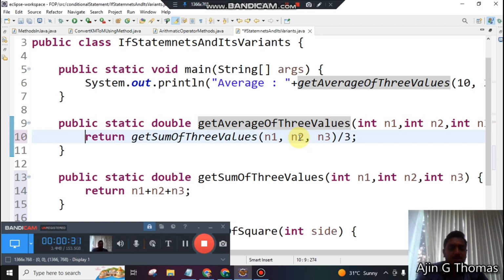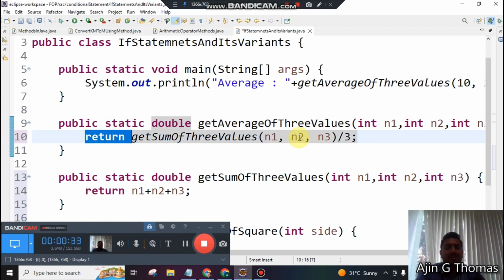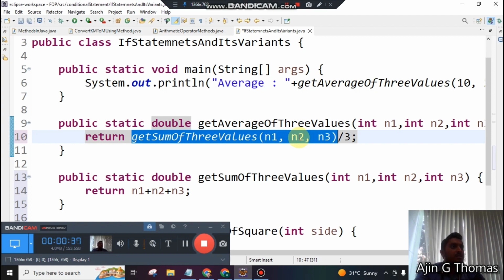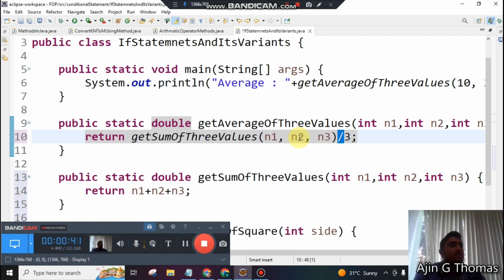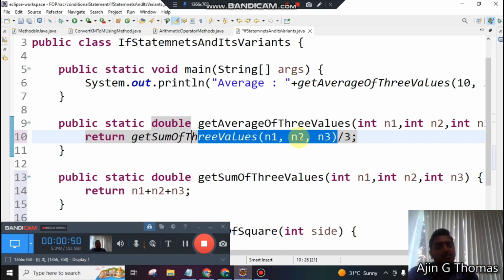What is the statement? Return. In that return we are doing what? Calling another method, and also we are performing a division operation. We will perform it only when we come back from the method. Here we are calling one method, we will go to that method first, then while coming back we will perform the division. So we are going to the method now.